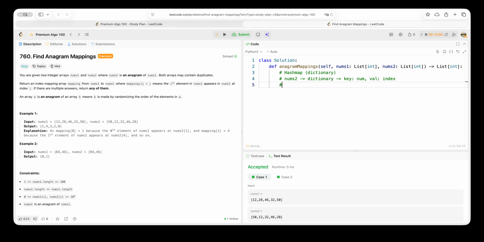After maintaining the hash map, we can iterate through nums1 and find exactly where the index of the number we are currently iterating is, by looking up the index of this value from nums2. And this way we can maintain a list, which is the mapping. Okay, so we can return. All right, so let's go to the code.